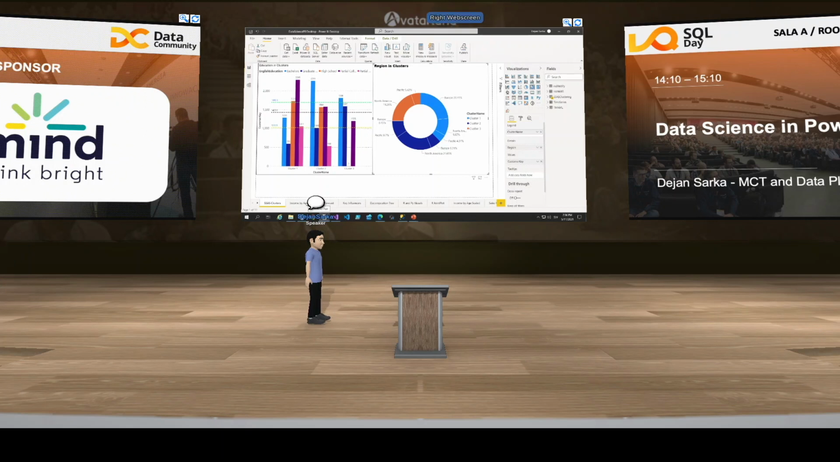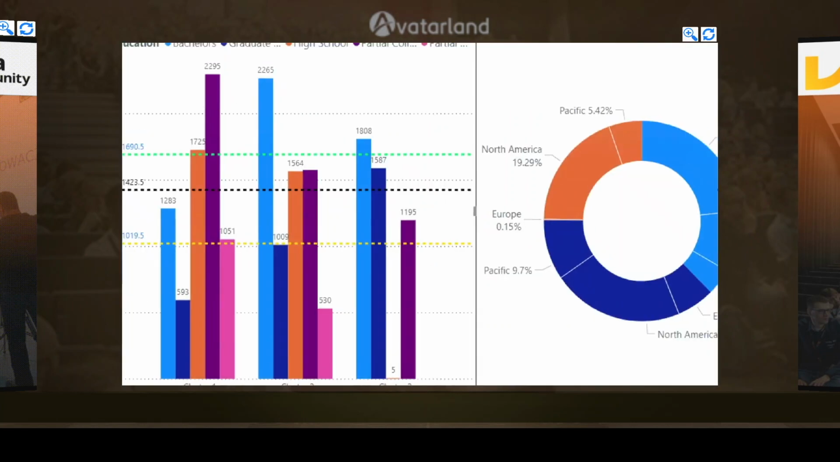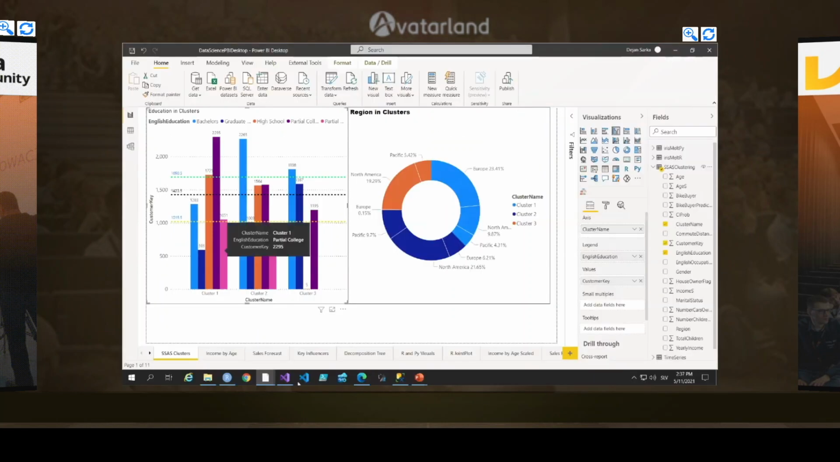Anyway, here I have some visualizations. So I have my Analysis Services clustering model and data, and I'm checking, for example, what is the education level in this bar chart, what is the education level in different clusters. So I can try to understand what these clusters mean. Or with the donut chart, I am showing the region in clusters.